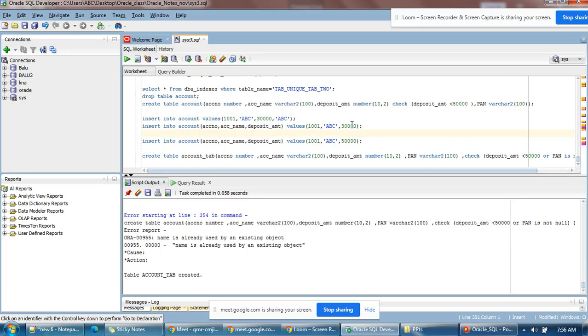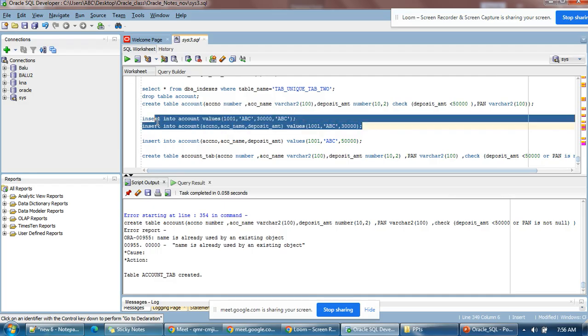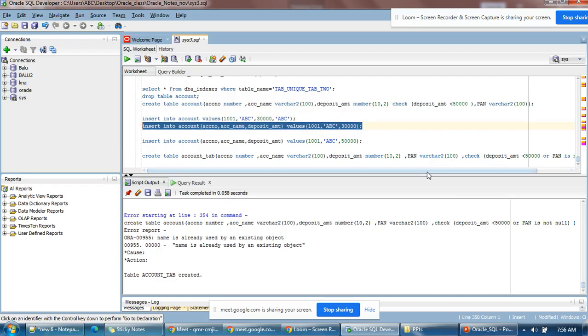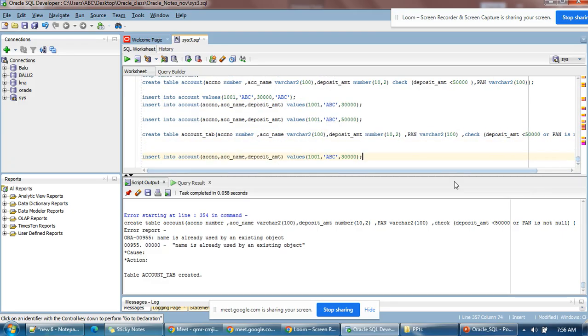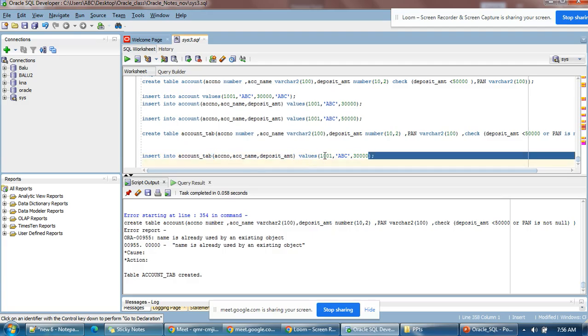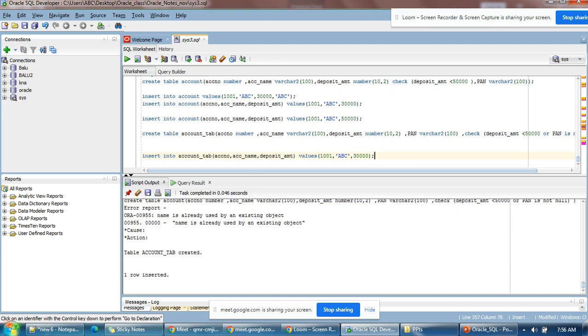Here the value is less than 50,000, and I am not giving any PAN number. Still the record is allowed. Let me insert that record. I will use the same record here as well. The value is less than 50,000, so the system won't ask for any restriction, because the first condition itself is satisfied. I am depositing less than 50,000, that's why I am not giving a PAN number.